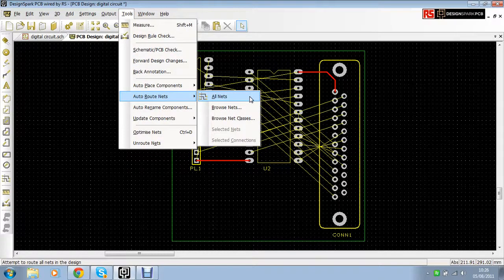We can auto-route all nets, browse nets, or browse net classes. What we mean by that is, obviously, all nets, as it suggests, is the Autorouter will look to route every single net that's remaining. Looking at the nets, the basic nets are power, VCC, ground, and then the signal. So we can do the nets and the net classes. For today's example, we're going to look to do all nets at once.